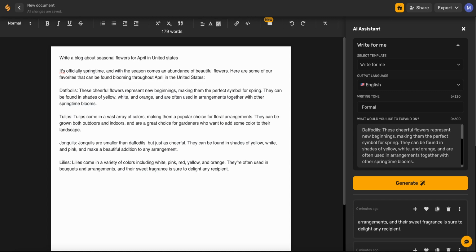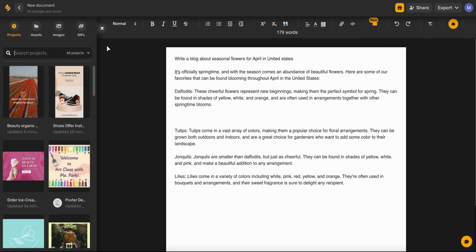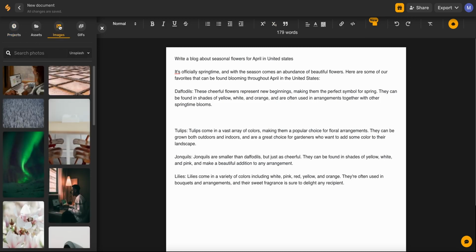Simplified's long-form writer also allows you to insert GIFs and images directly into your document to save time with blogging. Let's say that we want to put in a picture of daffodils here. We can just click on this file icon that will open up our media library, and then we can search from our design projects, our uploaded assets, or our stock images or GIFs.